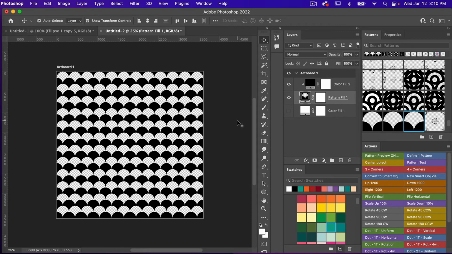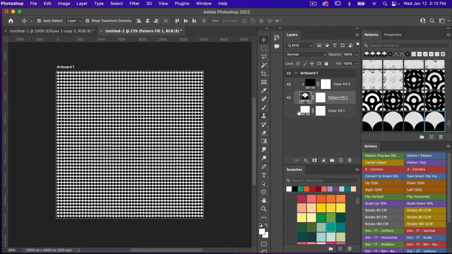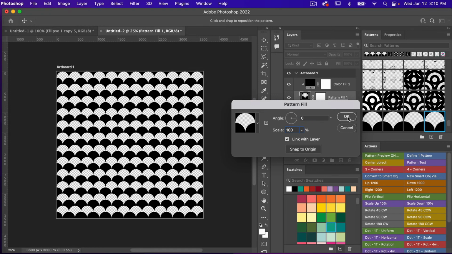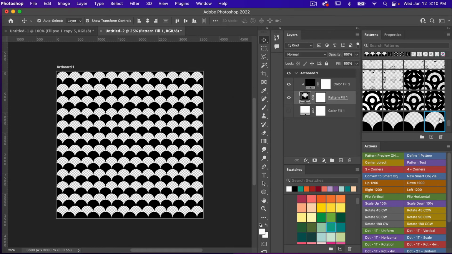And then I'm going to click to define this pattern again. And then we see our new swatch here. We'll click on this pattern fill layer. If I select that new swatch, now it's a lot smaller, so we'll jump it back up to 100%. And now we have a pattern swatch saved at the scale that we preferred.